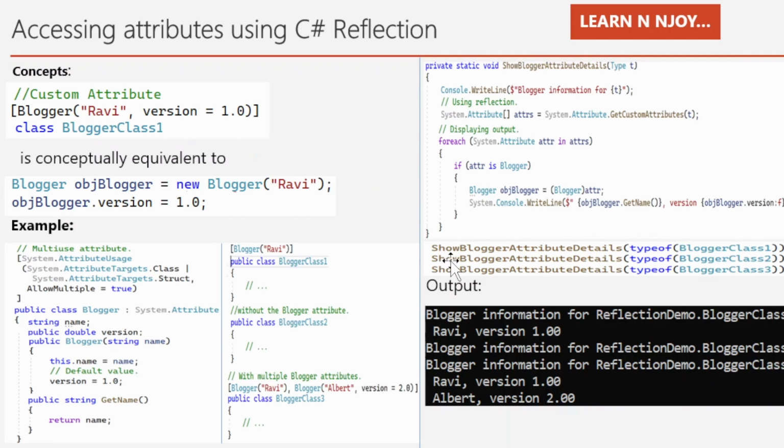So here we are just calling ShowBloggerAttributeDetails with typeof BloggerClass1, typeof BloggerClass2, typeof BloggerClass3. So three times I have called this static method, and the first time we are passing BloggerClass1's type, right? Then BloggerClass2, BloggerClass3.